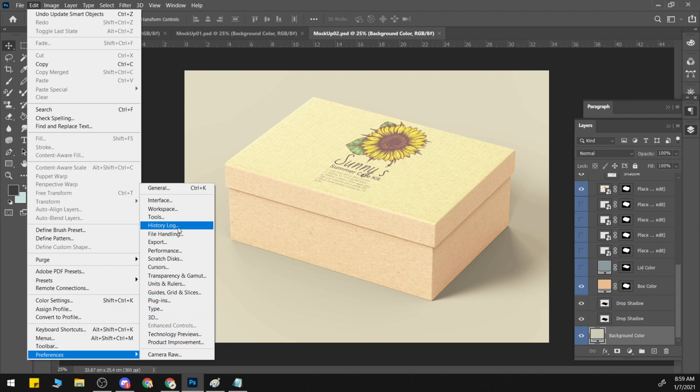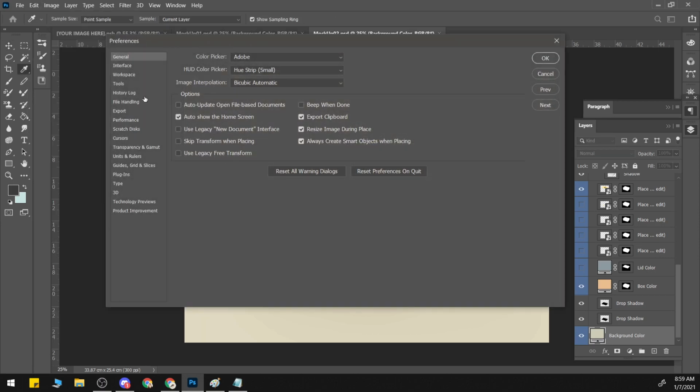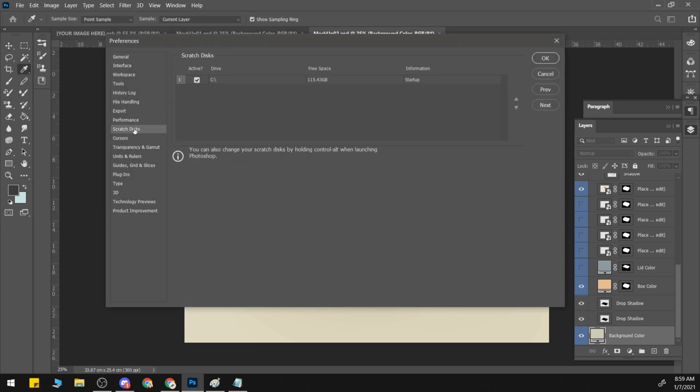Let me change edit. You go to Edit, under Preferences, you go to General. Okay, and from there you search Scratch Disks.